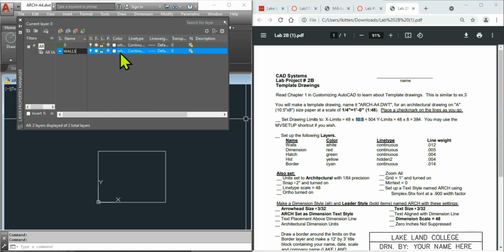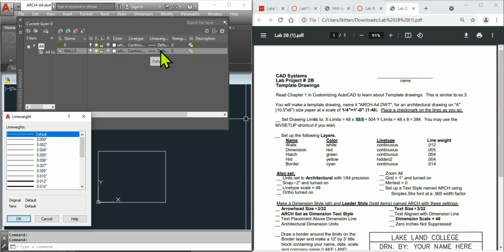Then we're going to go over where the color group is and change it over. It's white already, so that's right. And it's continuous already, which is right. And the line weight is 12. Now, if you're using your own computer, I'll show you how to set that up here in a minute. You might have to go back and change the line weights. So just pick a little thicker one.